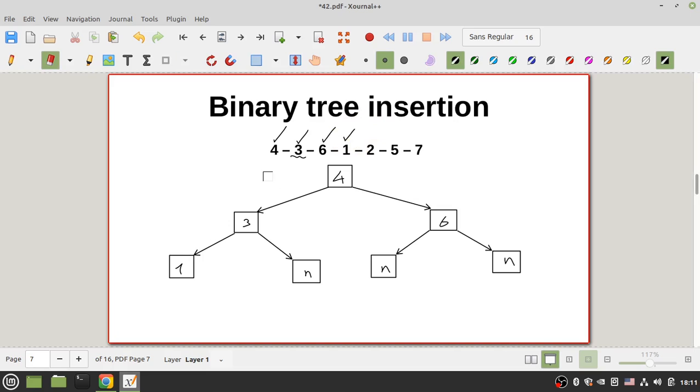Okay, and 1 another time has 2 children, and these are nil nodes. Now I want to insert 2. Smaller than 4, go left. Smaller than 3, it's not nil, another time smaller than 3, go left. It's not nil, it's 1.